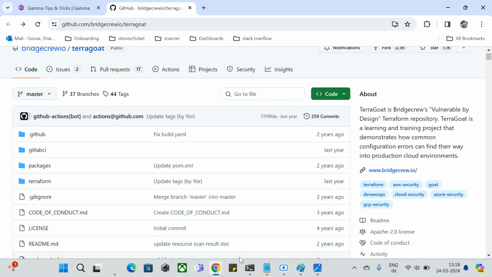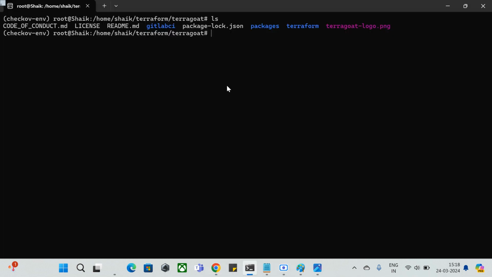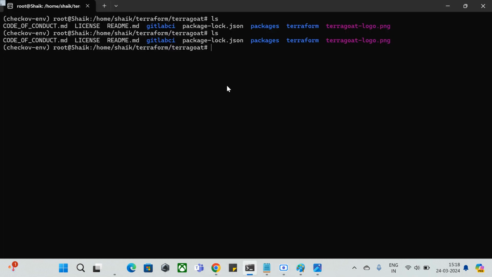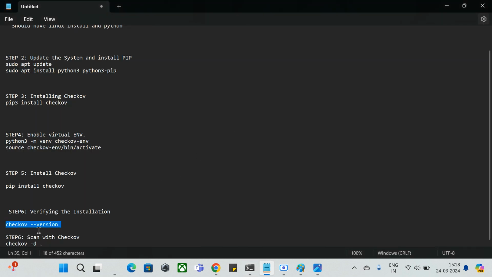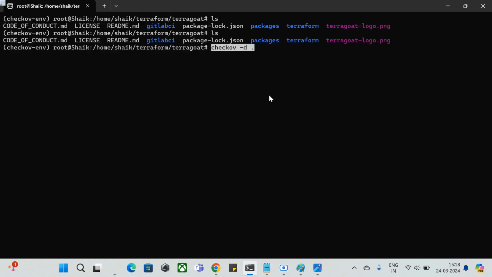So let's not delay. Let's use this repository which we have downloaded, which is Terragoat, and let's scan all the directory with Checkov. So for that, we have the command. This is the command to scan all infrastructure, which is checkov -d and dot. So this dot specifies that you can scan all your current directory at the root level, or else if you want to scan any specific directory, you can specify it.